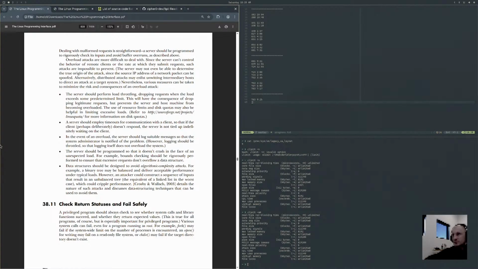Run Kubernetes. Horizontally scale out. Do protocol sanitization. Use Cloudflare. The server should perform load throttling, dropping requests when the load exceeds some predetermined limit. This will have the consequence of dropping legitimate requests, but prevents the server and host machine from becoming overloaded. The use of resource limits and disk quotas may also be helpful in limiting excessive loads. Refer to Linux quota for more information on disk quotas.